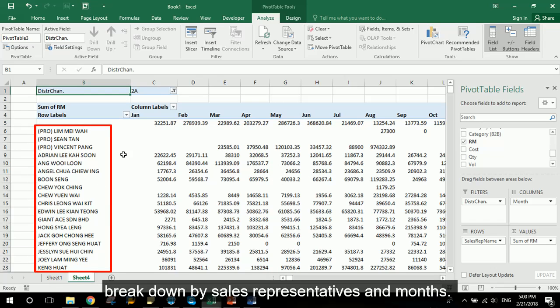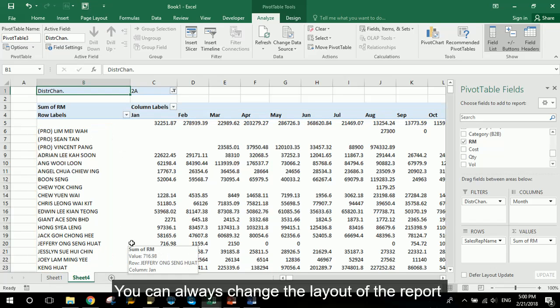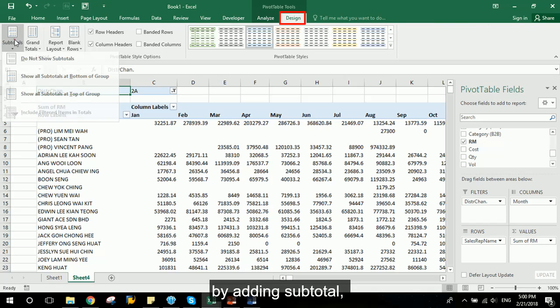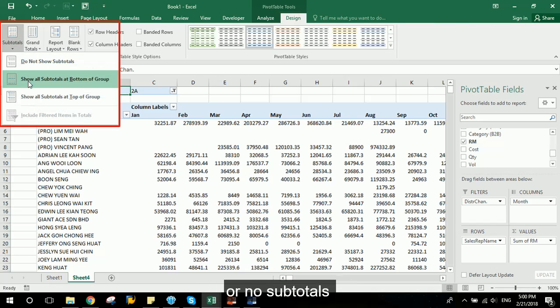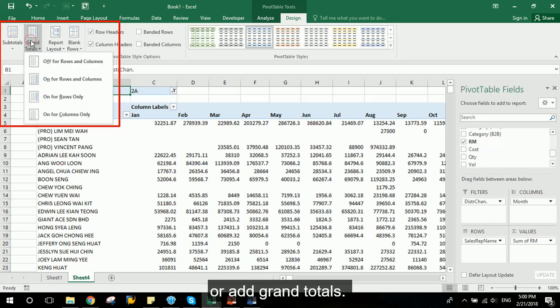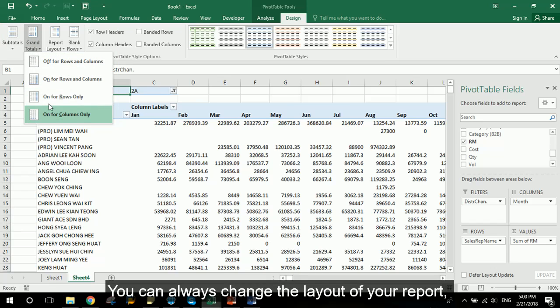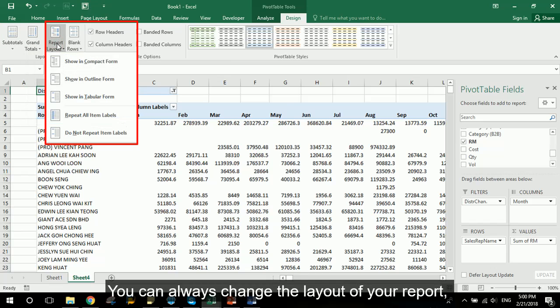Breakdown by sales representative and months. You can always change the layout of the report by adding subtotals, or no subtotals, or add grand totals. You can also change the layout of your reports.